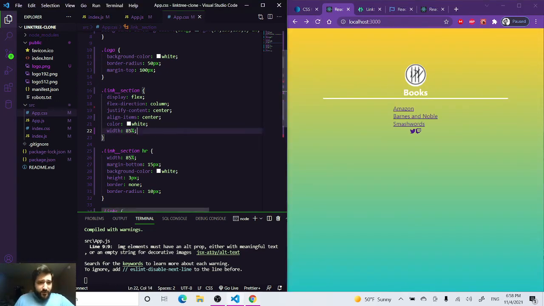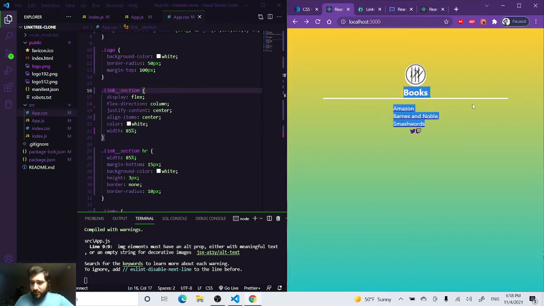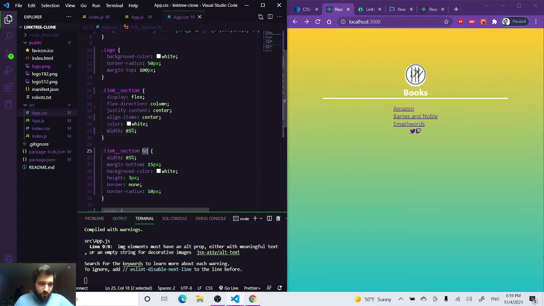So the 85% inside of link section is basically saying this part, the books, the row, the links, and the Twitter, this whole thing is going to take up only 85% of the entire available space on the entire document. Then this is saying this horizontal row specifically is going to take up 85% of the width of its parent container, link section. Not the document, of its parent container, link section. It is only going to take up 85%.